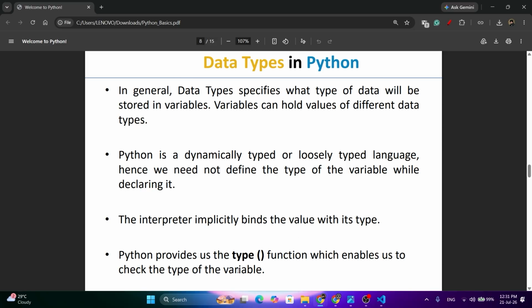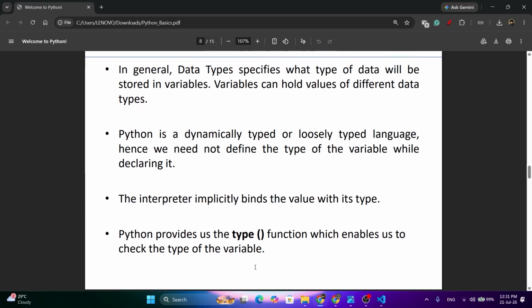Python provides us a type function which enables us to check the type of a variable. So if we need to check what type of data is stored in some variable, we can use the type function. How to do it, we'll see later.